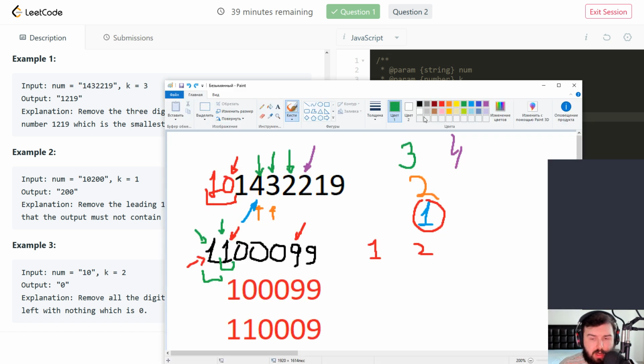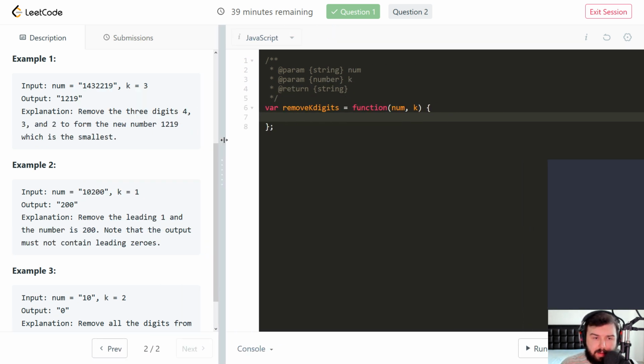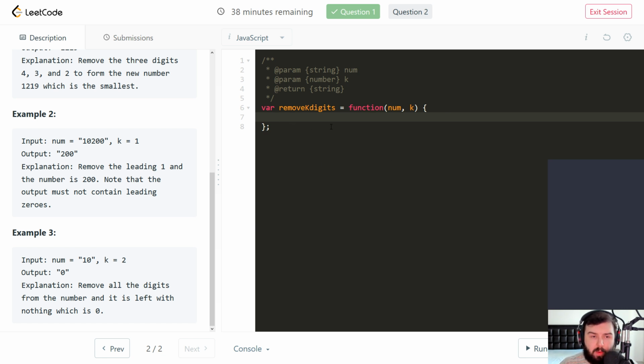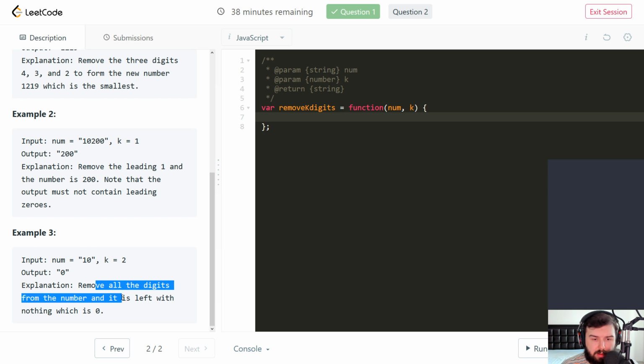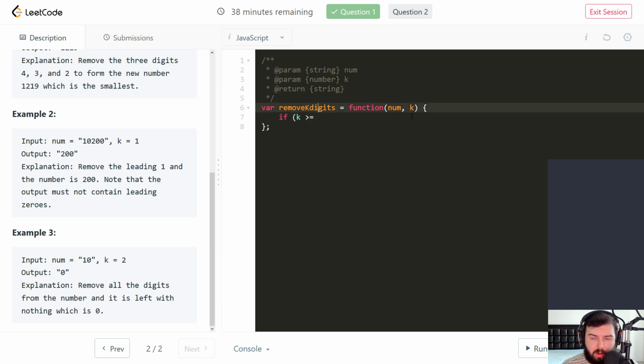Okay, let's try with this approach and see what we will have, and then we'll reiterate when we see that something is wrong. So I just want to start writing some code to see how it will work. So originally, what if we remove all the numbers? We have exactly this case, left with nothing. So let's start with this condition. If k is greater or equal, also we need to convert it to string. So let num string be num to string. If k is greater or equal, we return 0 instantly.